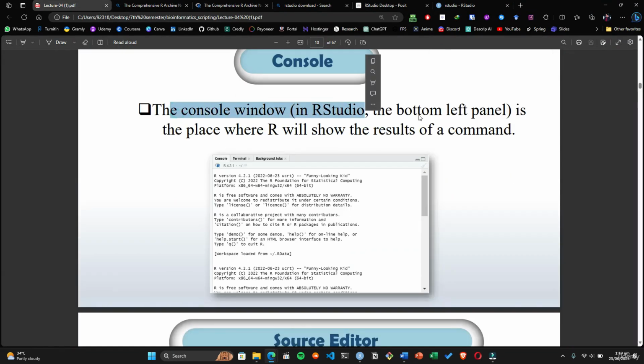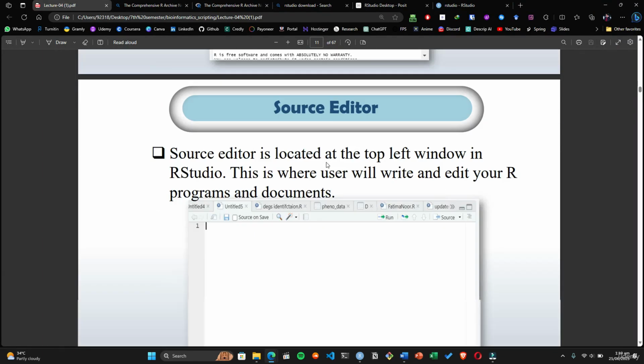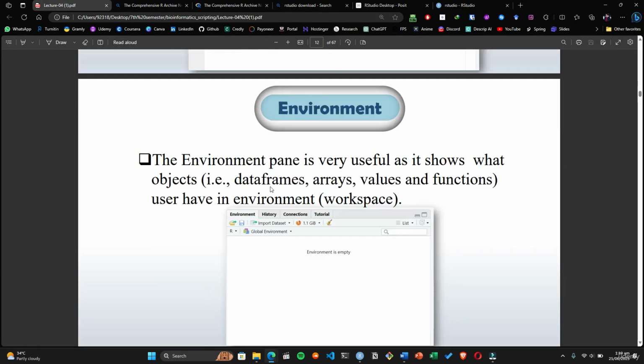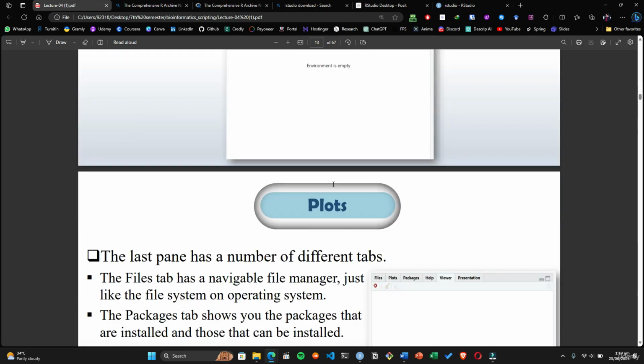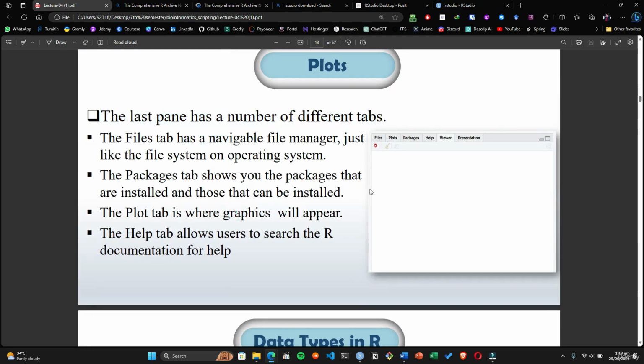So the console window in RStudio is on the bottom left, where you see the results of your command. Then there is the source editor, which is located on the top corner, and then there is the environment, which holds the data frames, arrays and functions, and then you have the plot where you can see the values.